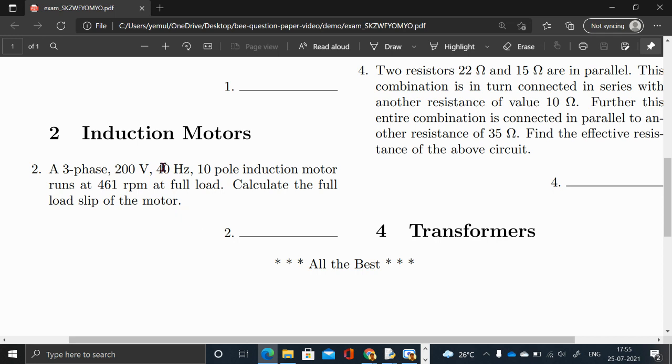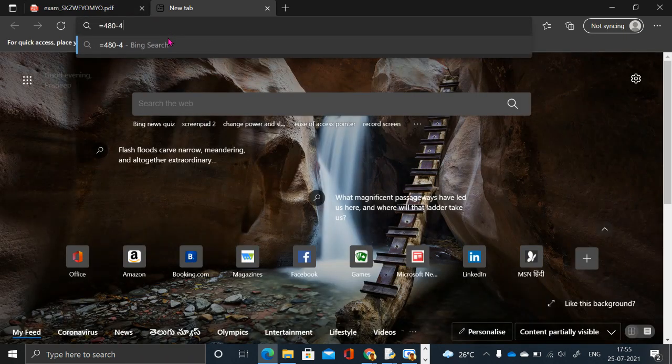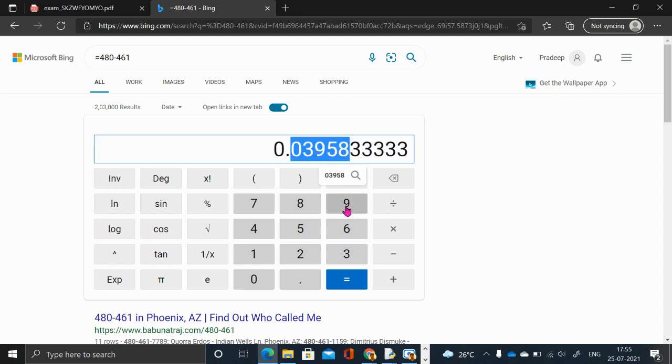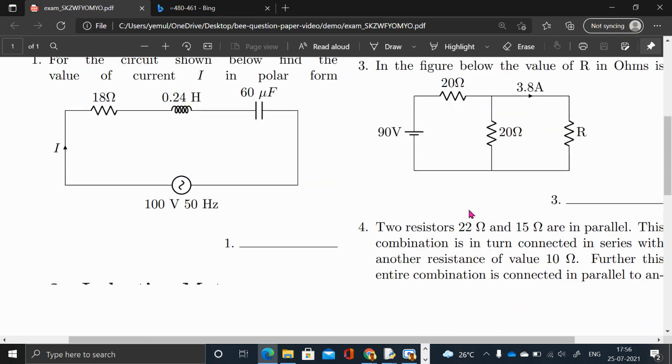Okay, so if it is 40 hertz, so 120 into 40 divided by 10. So 120 into 4, 480. 480, 461. So 480 minus 461, what is that? 19, okay, and 19 divided by 480. I'm just solving the question. So about 4% is the slip. So the correct answer is 4% slip. Okay, so that is how we should solve this particular question.